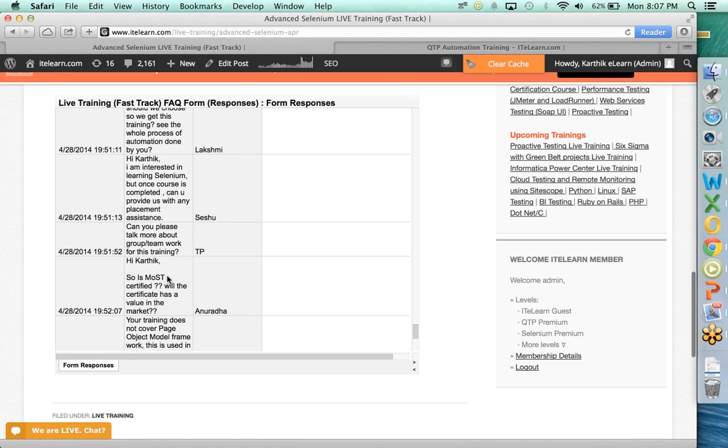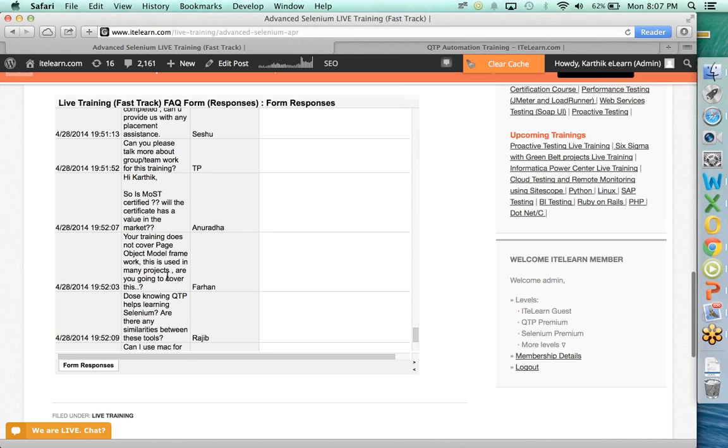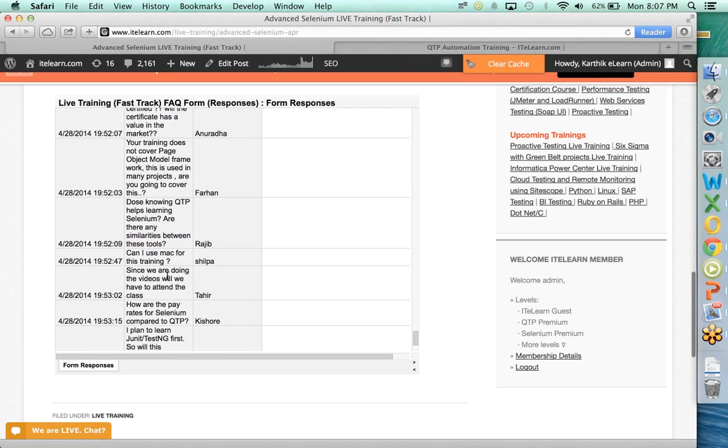So is it certified? Yes, it is a certified course. You will get a certificate of participation and a certificate of excellence depending on your performance. Will the certificate have a value in the market once you present it and tell them what the project is all about? Absolutely. And team, I have seen the recognition for someone who's gone through ITeLearn's training increasing significantly in the market. You have to just walk them through what you've done.